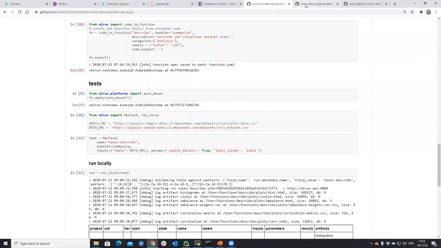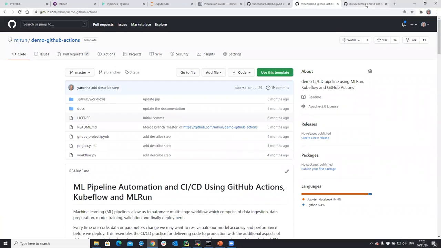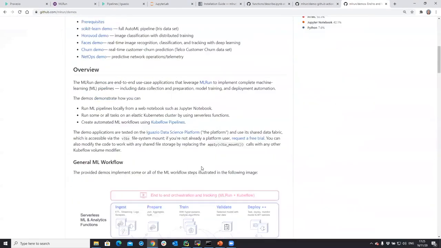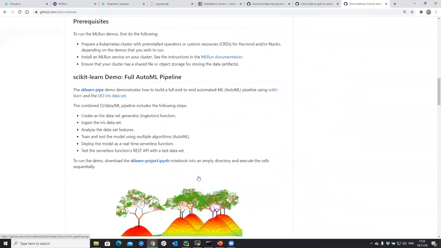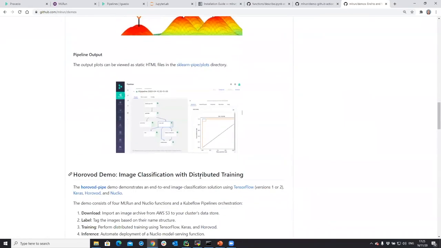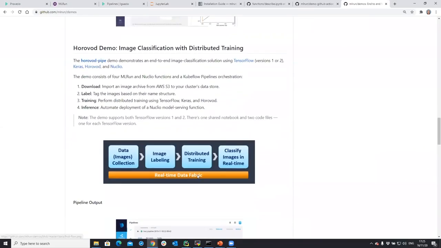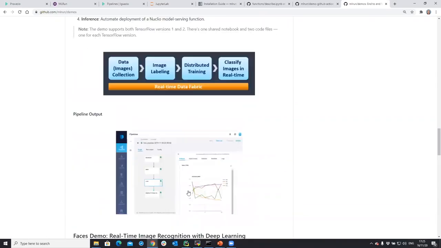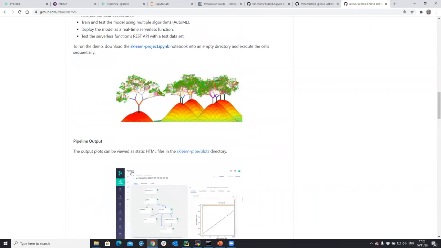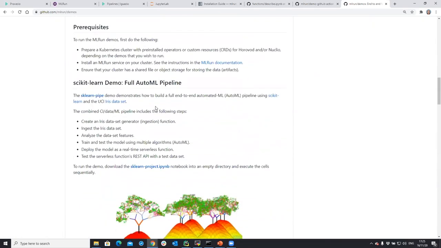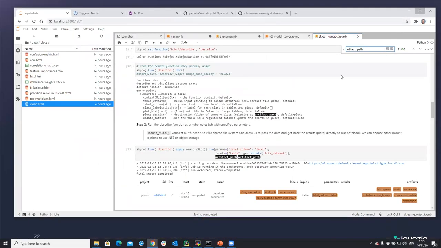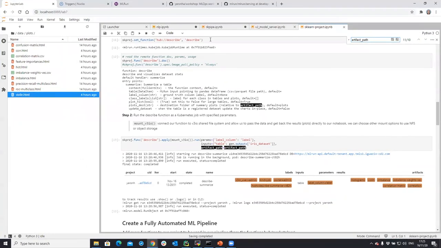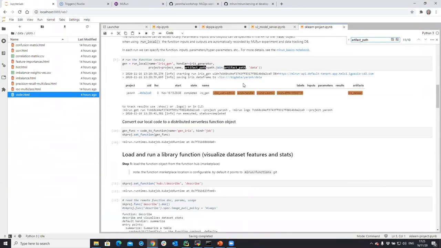So if you go into the MLRun repo, there's a demos repo where you'll see all sorts of examples of deep learning and machine learning and churn prediction and predictive maintenance, etc. And one of the simplest demos there is what we call the scikit-learn demo that shows a fully automated machine learning pipeline, which combines MLRun and Kubeflow and Nuclio and all those different tools under a single demo. So you can just download that demo from the MLRun/demos. But let's look at that notebook.